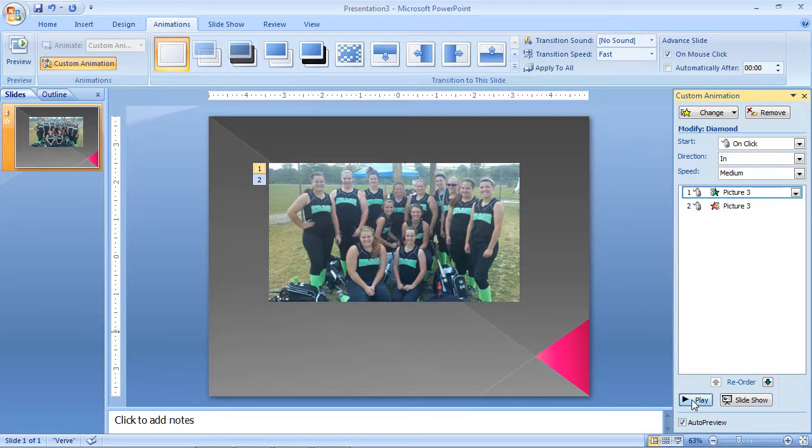You can also click the Slideshow button to preview the animation as it would play in the slideshow view. Also, if you would like to turn off the animation preview, you can click the checkbox for Auto Preview to remove the check from the box and disable the feature.